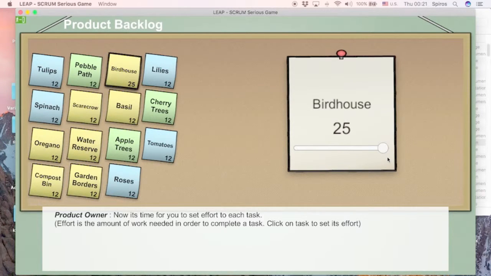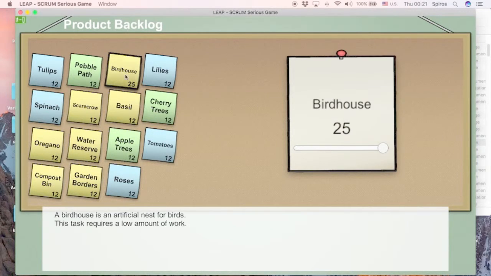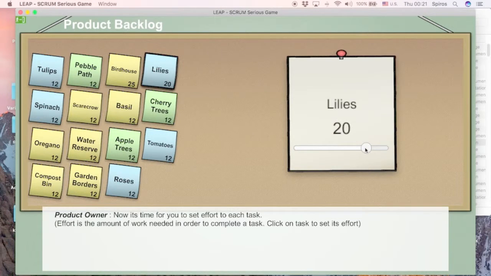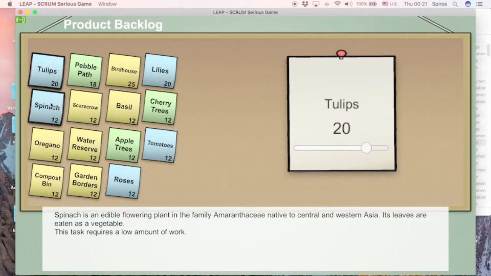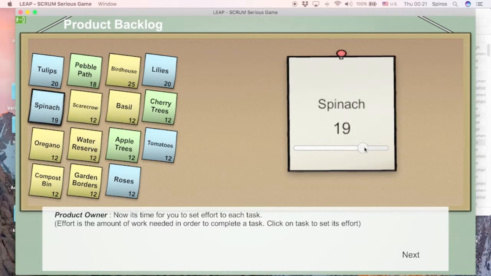You will have to decide the amount of work needed in order to complete each task. You will not be able to go on to the next step if you don't set effort for at least 5 tasks. It will then show the Next button.